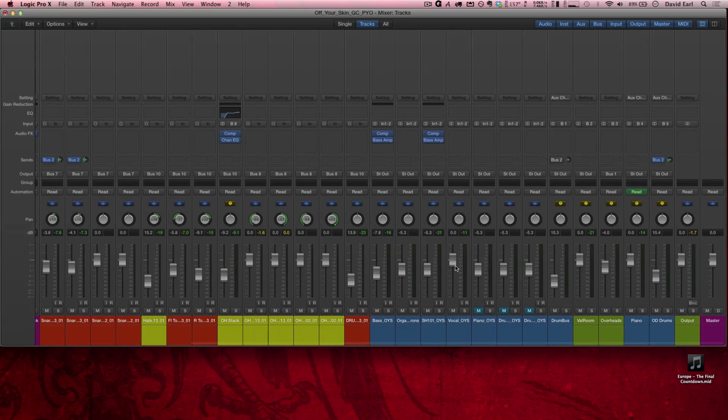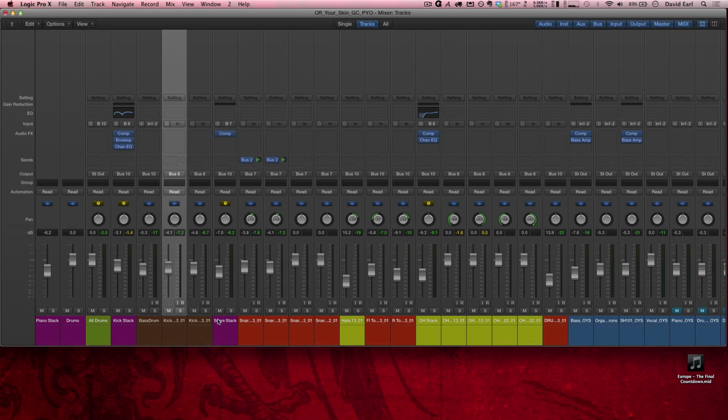Now, the other thing I want to talk about was grouping, because we talked about creating stacks, but we need to talk a little bit about creating groups so that if we touch one fader, we can actually affect other faders.